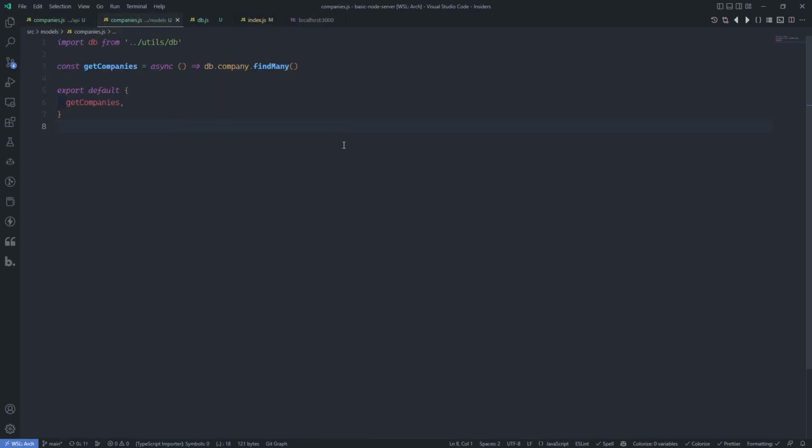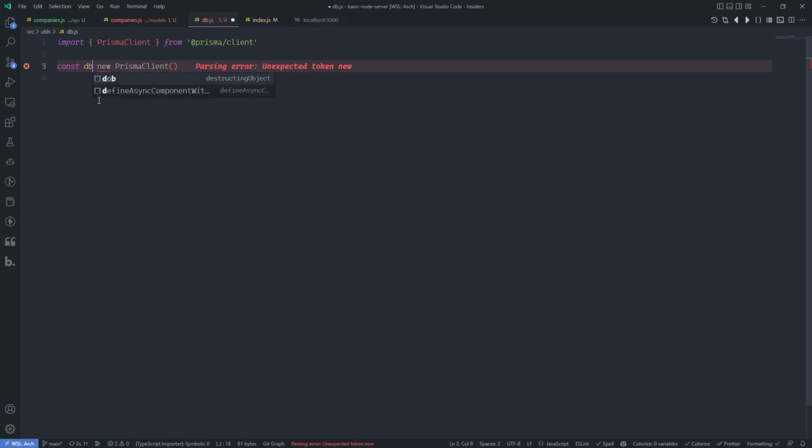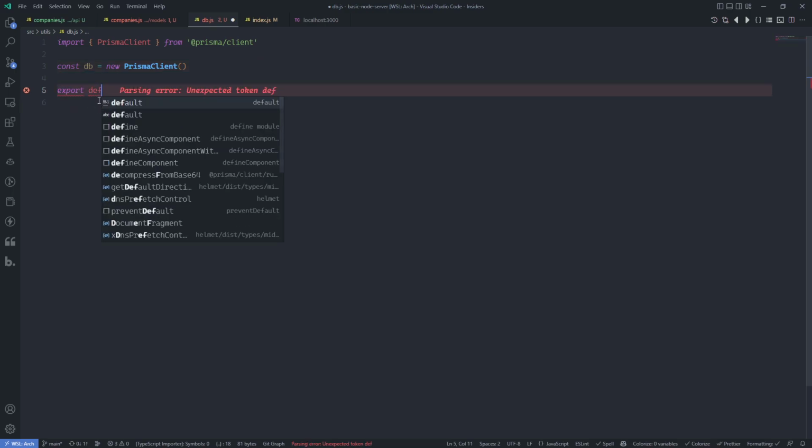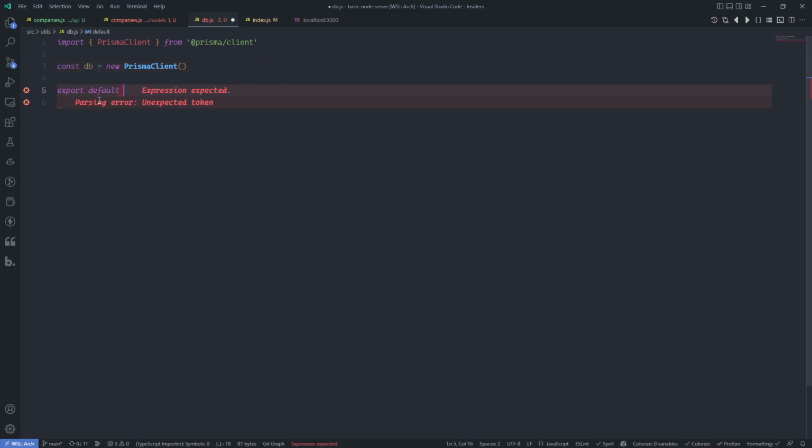Cool. Actually, I like this. Wait, let me put database as this, and let's put export default. Let's do db equal that, and export default db. There you go.